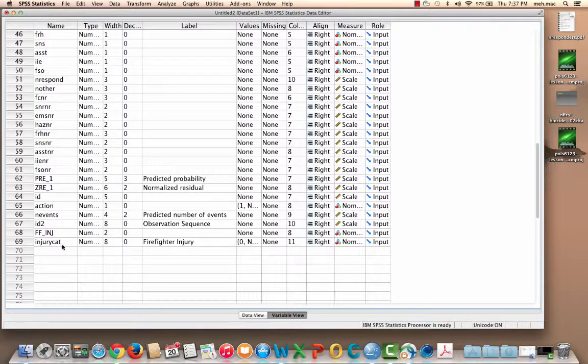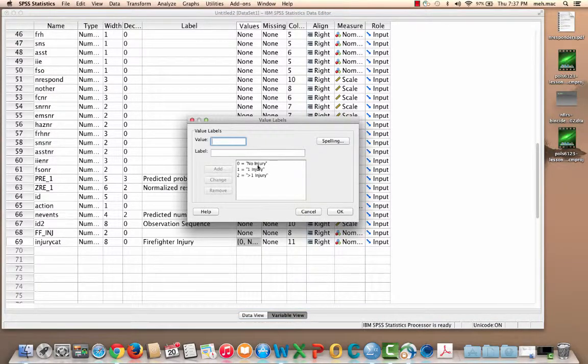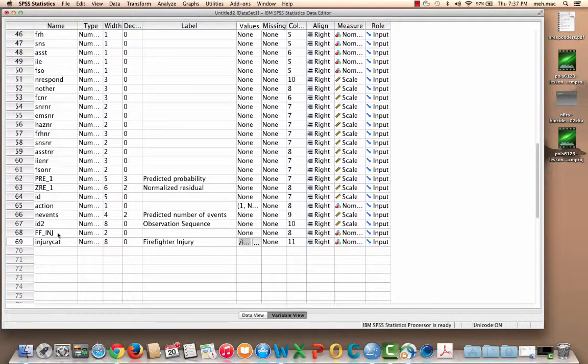Okay, so when we left off, we had just created this injury cat variable, right? So whether it had 0 injuries, 1 injury, or greater than 1 injury. And we had created a sequence, ID2. And ID2 was the observation sequence from the most likely to have an event to the least likely. And so we created a downward sequence.